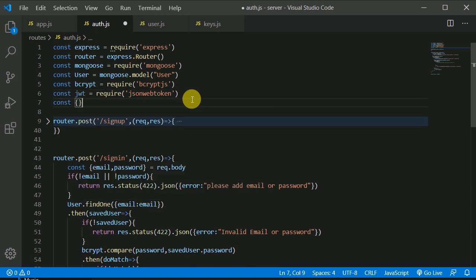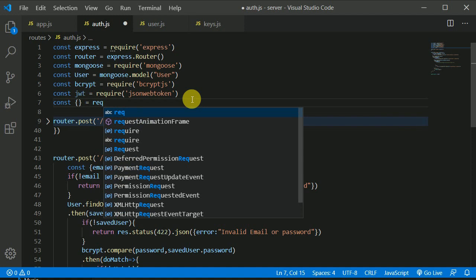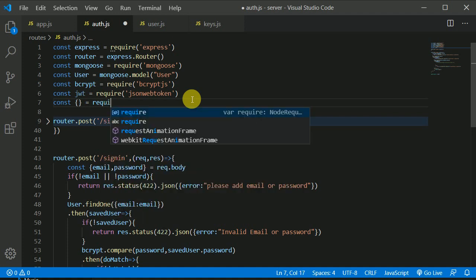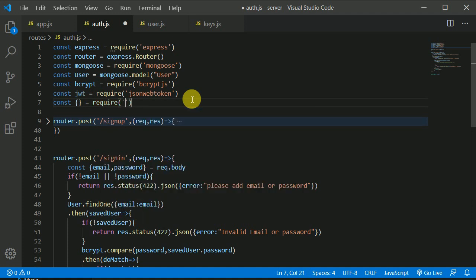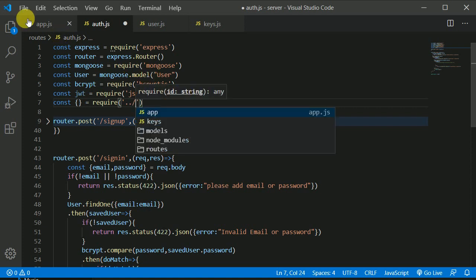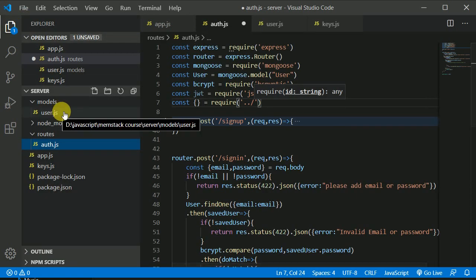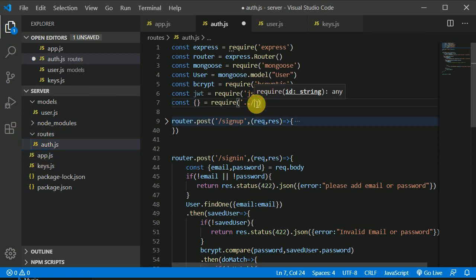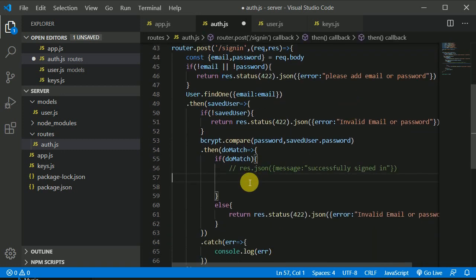Let's come to the auth routes and require that constant. We will destructure something from the keys file. We need to go two directories up, because we are inside the routes folder, and then here we have this keys file. So here we can write require keys, like so. Now here we can destructure JWT_SECRET. Okay, so now let's start coding.